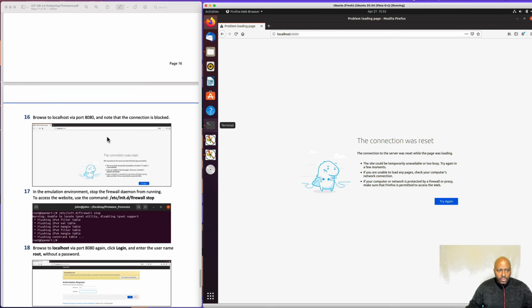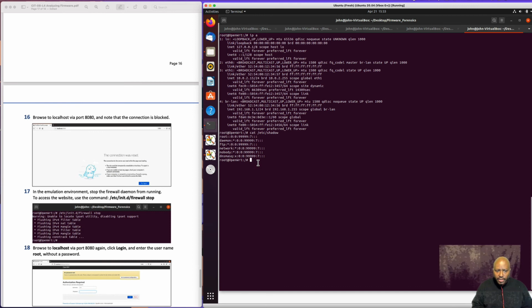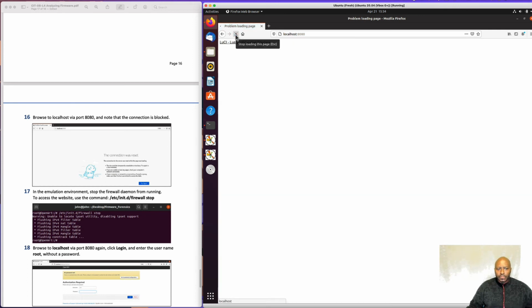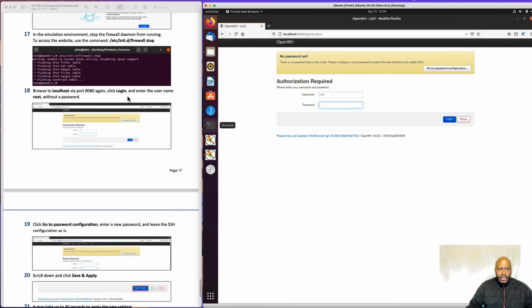So I need to go back into my terminal session, which it says here in the emulation environment 17. And I want to make sure I'm in OpenWRT, not just any terminal session. And then we're going to stop the firewall. So I'm going to go to the etc folder, init.d, firewall, stop. Now it just flushed some IPv4 filter tables. And now if I go back to Firefox and I reload, because the firewall was relaxed, I can get into this web page.